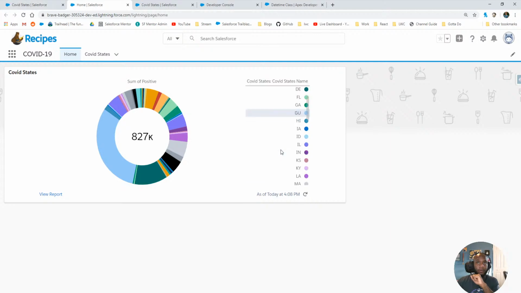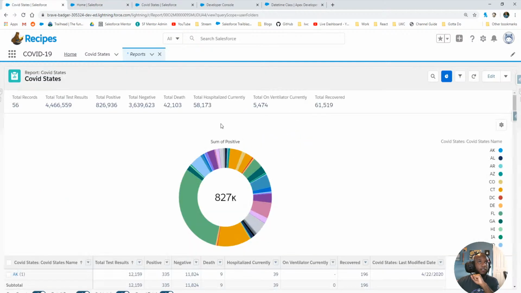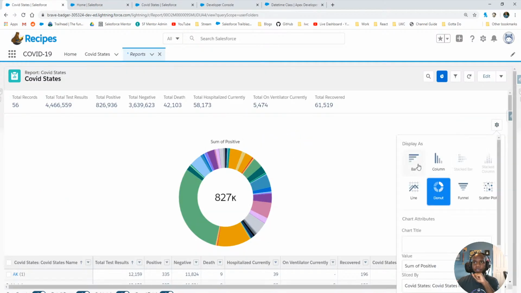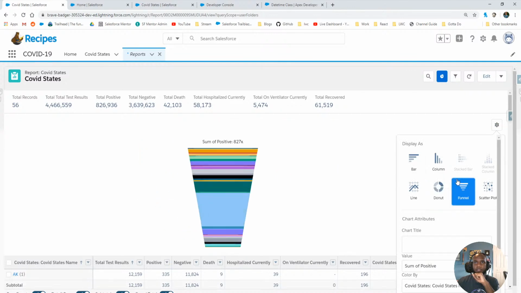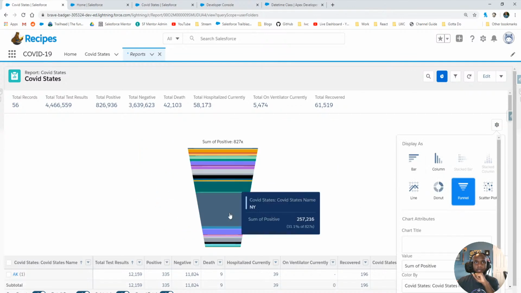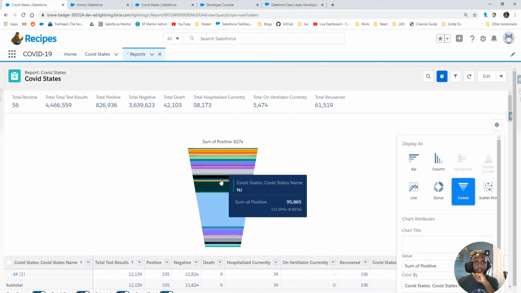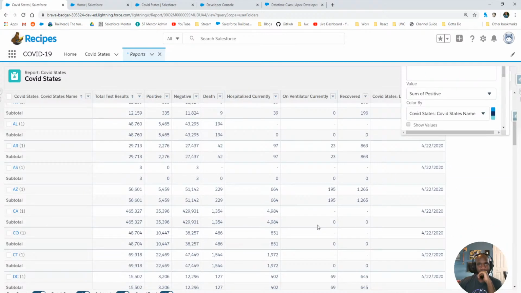What else do I want to see on here? Let's look at some other cool charts. The funnel, I don't know if it makes that much sense. Kind of does. It's just another way of visualizing it. Think of some other visualizations.